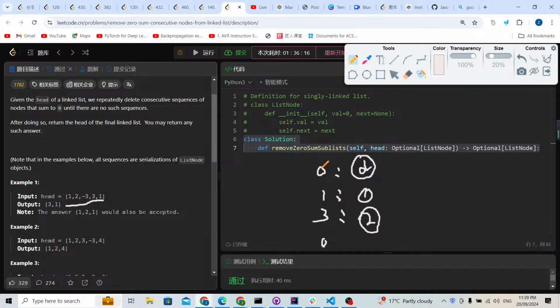But as this is a dictionary, we need to update this one. Currently it is not the dummy node anymore. It's going to be another node which is going to be minus 3. So for the value 0, the node is going to be minus 3. What about 1? It's still going to be 1. Let's just continue to finish the last one. So 3 plus 1 is going to be 4, and the node is going to be 1. So this is the basic idea of solving this problem.